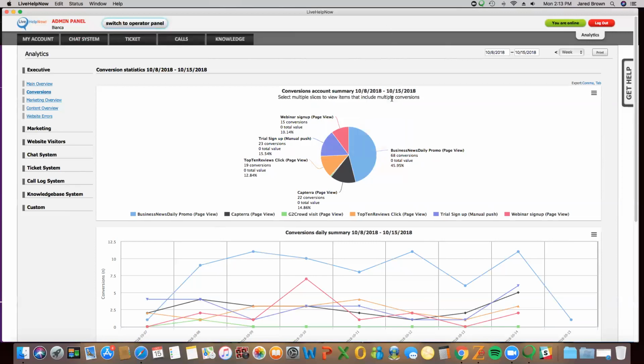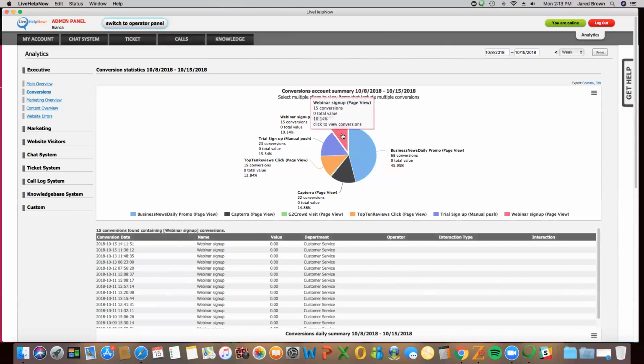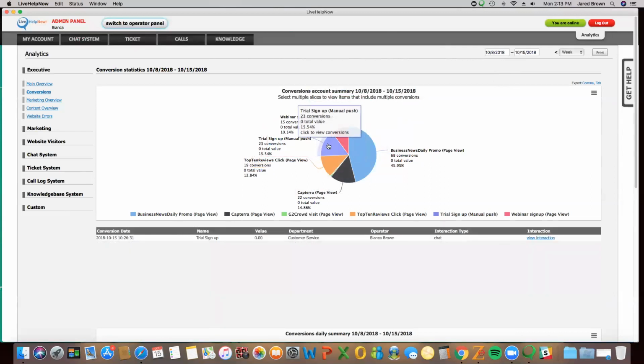You can set it up so that you can gauge which chats turn these customers into a conversion, and they're interactive. So when you click on the actual conversion theme, like for example, this department here for webinar sign up, I can now see every single conversation within that date range that turned into a webinar sign up. So I'll be able to view all of that data. Like I said, everything's interactive. And again, it doesn't have to just be sales. It could be, like I said, signing up for a webinar.